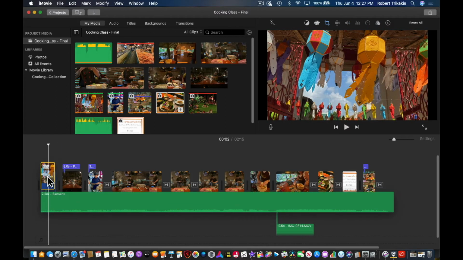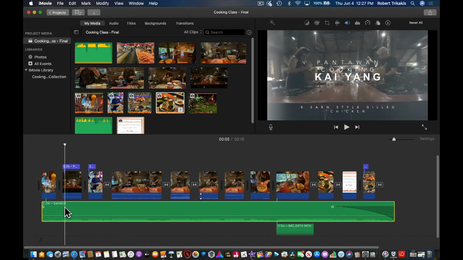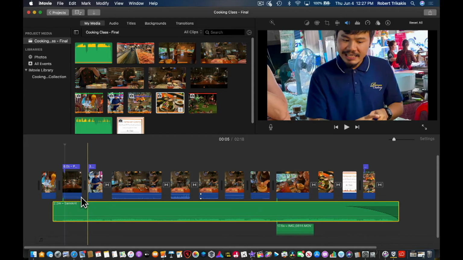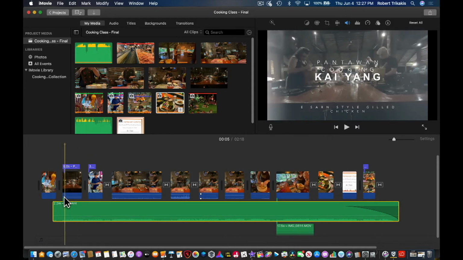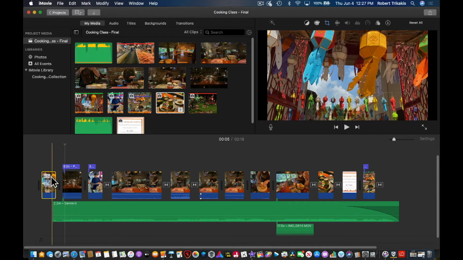If we look at our soundtrack, it's connected to my first clip. If I pick it up, you can see the soundtrack moves along with it. If I want to move that clip individually, I would have to move my soundtrack so it's connected to another clip, in this case my second clip.